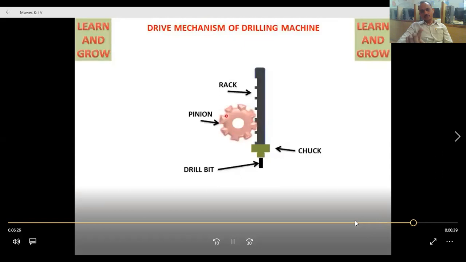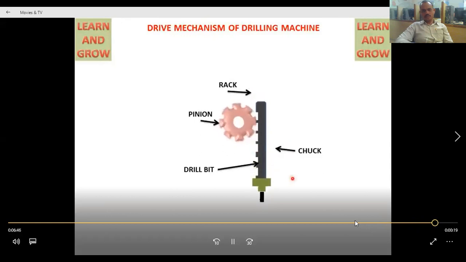When the pinion moves, the rack will also move in reciprocating motion. When the pinion moves in rotary motion, then the rack will move in which motion? Downward and upward direction. So you can observe here. Okay. So this is the drilling machine.